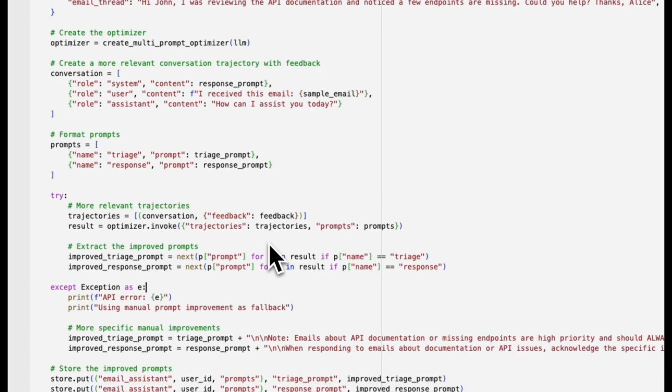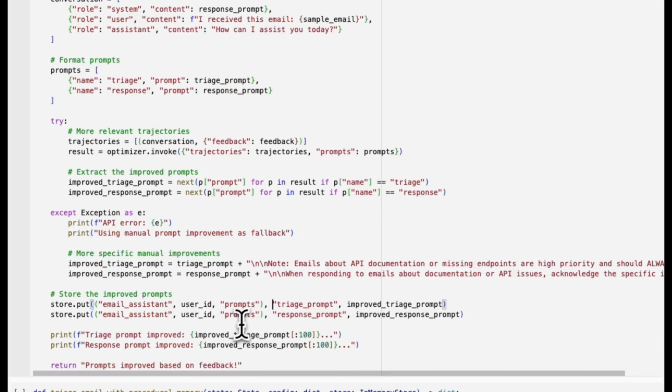And if the optimizer fails, no problem. We fall back to a manual improvement strategy based on heuristics. And once the prompts are optimized, the updated prompts are stored back in memory, ready to guide the agent's future decisions. This closes the overall loop. The user interacts, the agent responds, and with each cycle, it gets better and better.